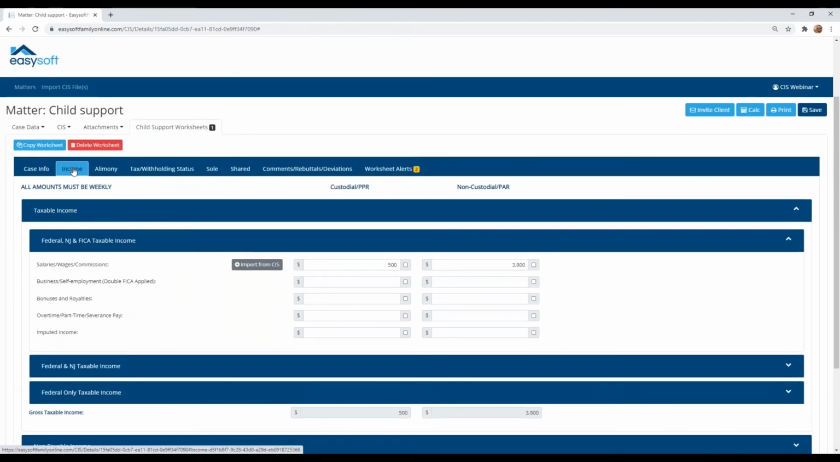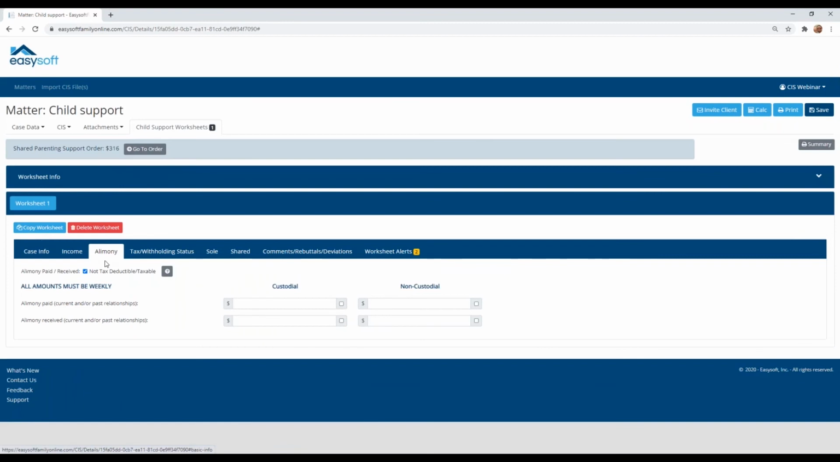Once you're done entering that income, you can go ahead and go over to the Alimony tab. Now, please note, if this is a divorce that is January 1st, 2019 and after, the alimony is not taxable anymore according to the federal guidelines. Make sure to keep this checkbox checked. It's automatically checked every time you start a new matter. So I'm just going to put in that our custodial parent's receiving $200 and the non-custodial is paying the $200. And again, this is the non-taxable alimony.